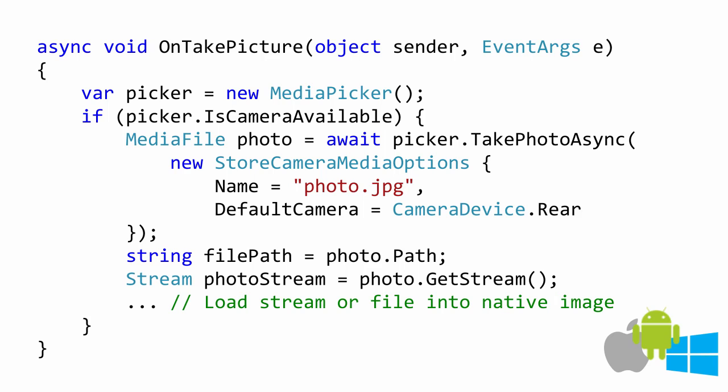As an example, here we have some code to take a picture using Xamarin Mobile. This code works on iOS, Android, and Windows apps. The media picker that you see here provides access to the photo as a file or as a stream, so then you can load it into whatever the platform-specific representation of an image might be.